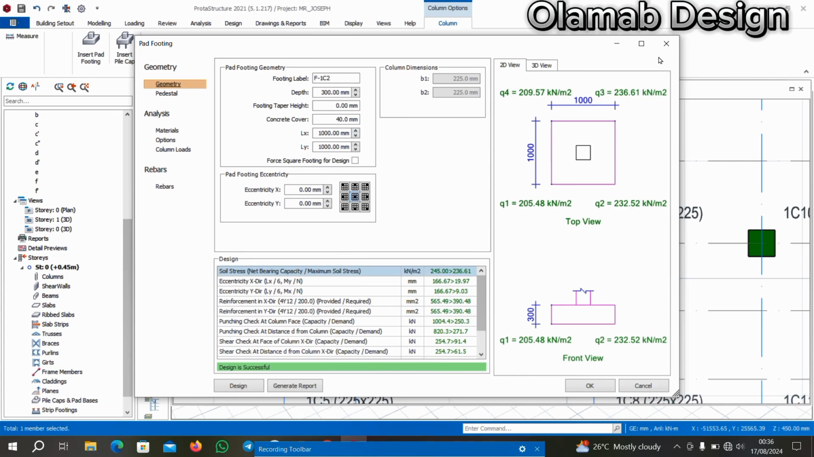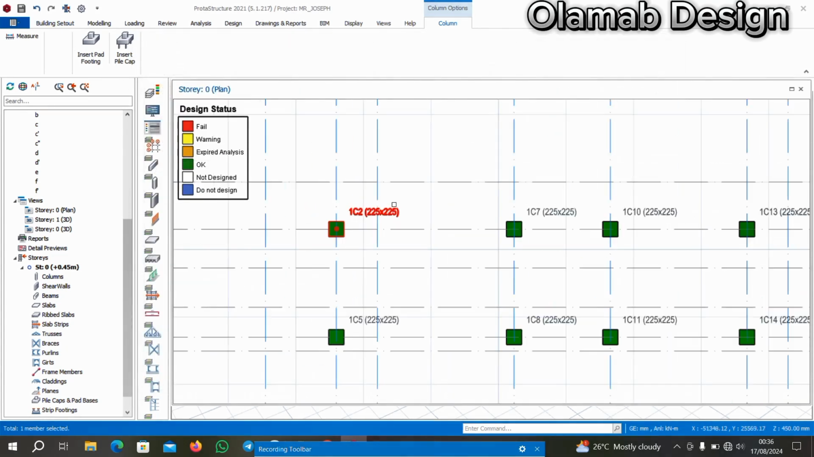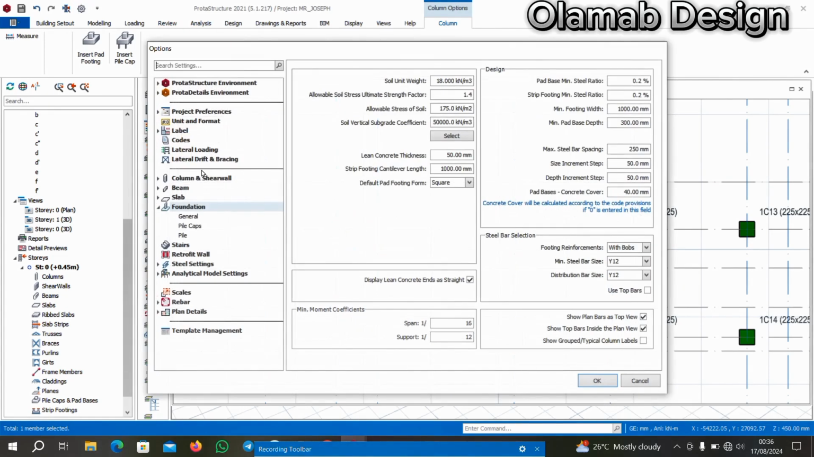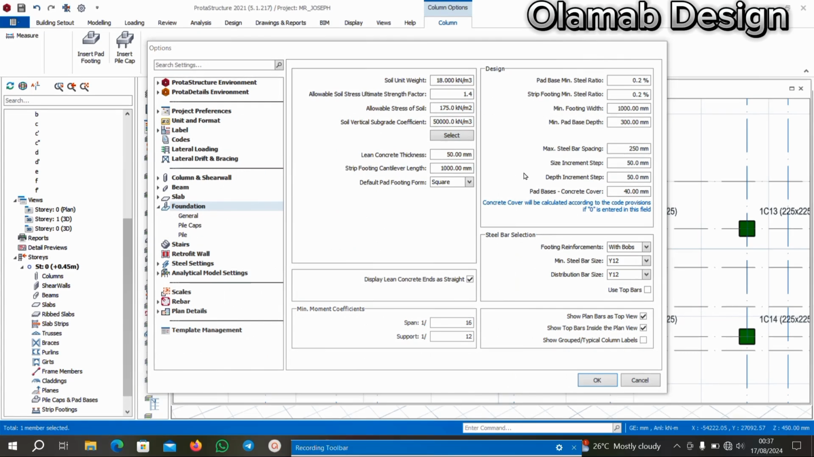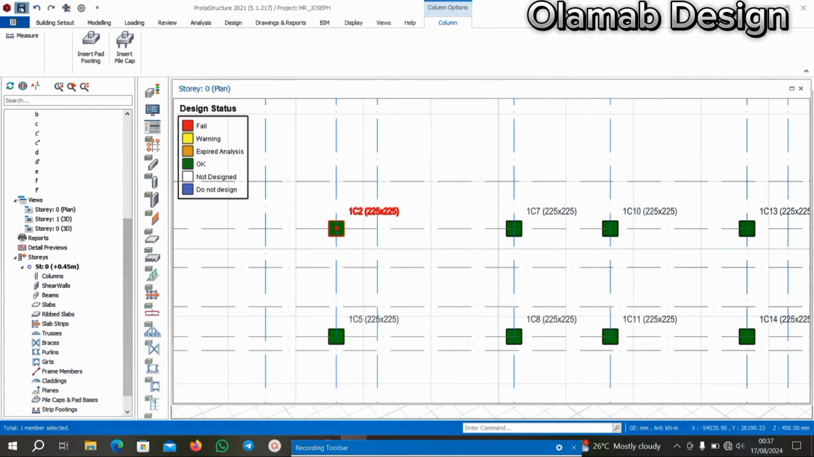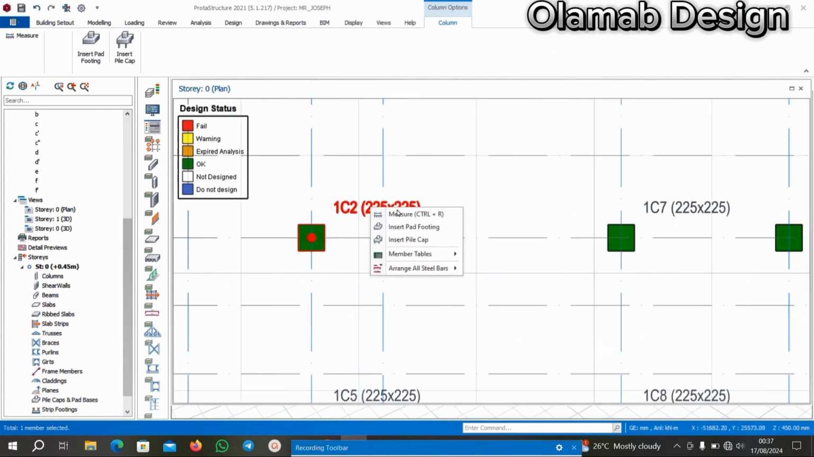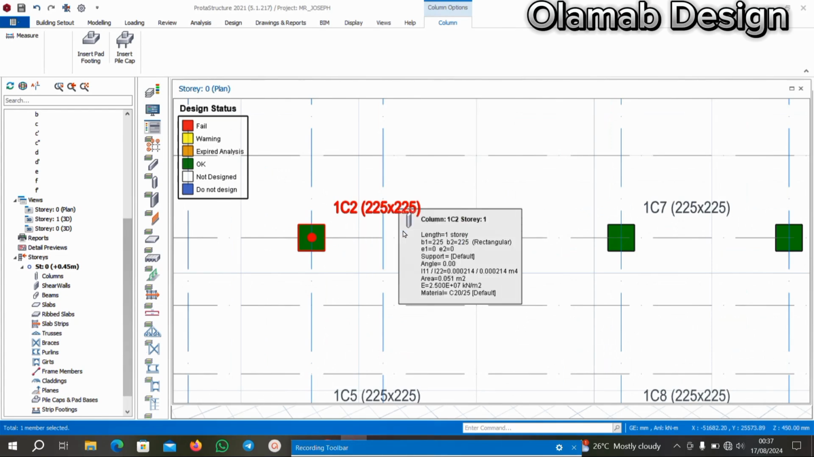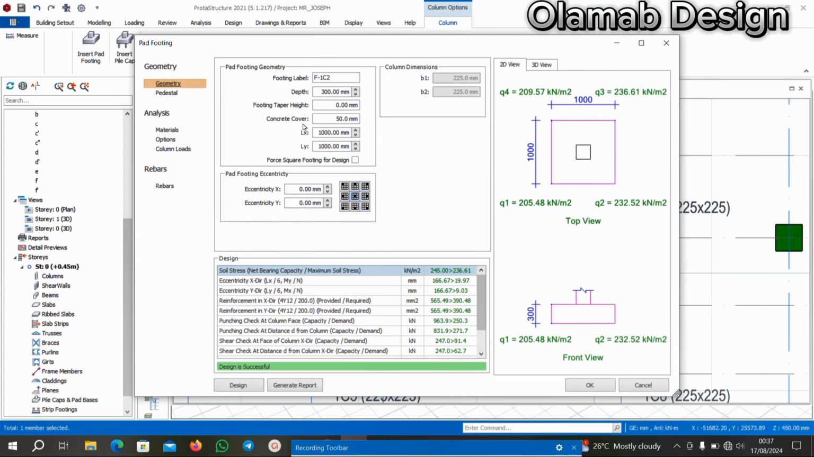Then your concrete cover, let me go to the setting center. At the setting center here, you can also change your concrete cover to 50 mm. If I change it to 50 mm, click on OK, and click on save again, then click on one column again, right click and say insert pad footing, and give it time to load, you see that our concrete cover has changed to 50 mm.